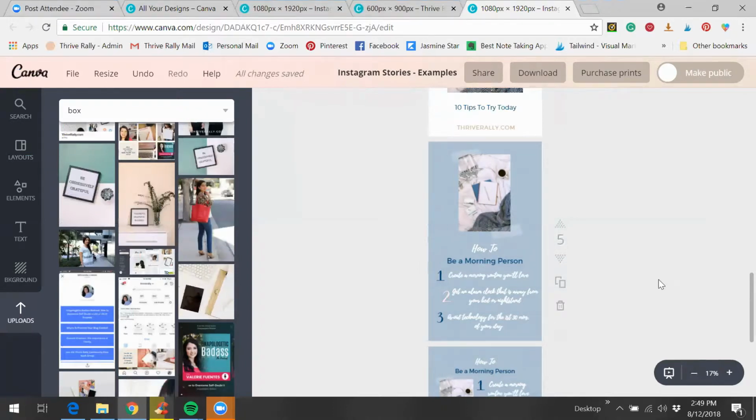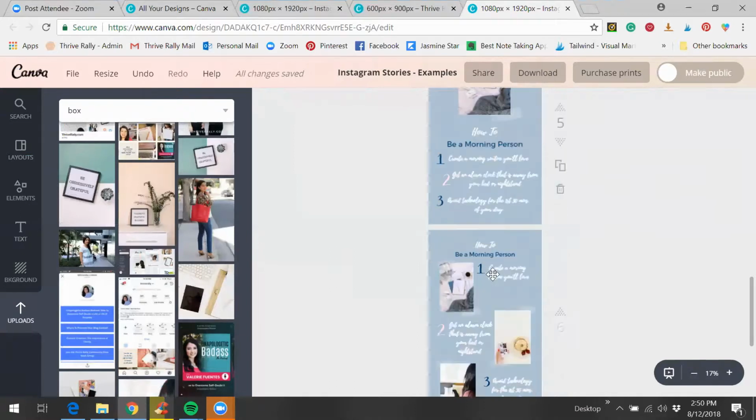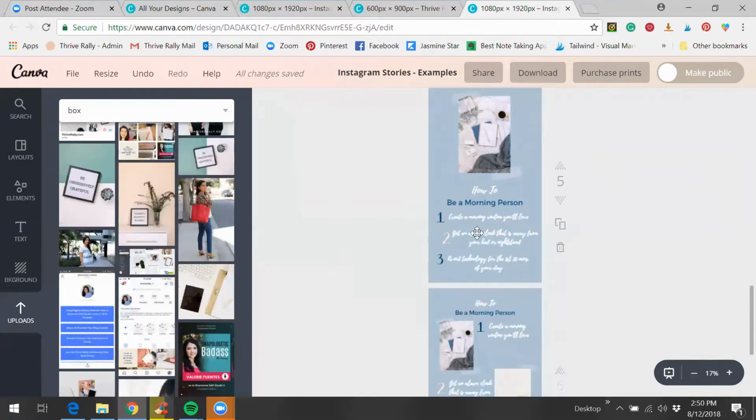whether you have the swipe up feature or you want to steer them to clicking on the link in your bio. So you have a photo, and let's say you have a top 5 on how to be a morning person. You can share the first 3, and then the next post can be for the remaining 2 tips. Make sure to head to my bio or go to thriverally.com to get the full article, or to learn how to be a morning person. So that's how you can intrigue them.